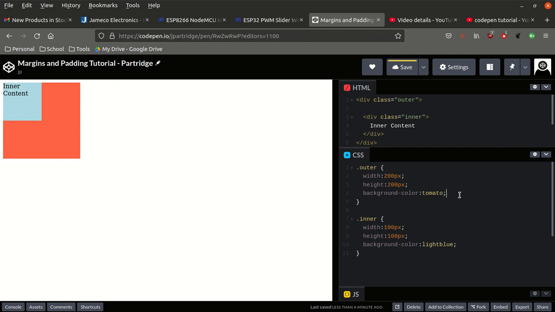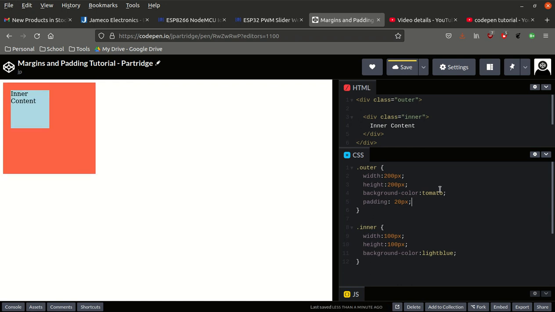Well, if I add some padding to the outer box and I say padding 20 pixels, let's see what happens. Okay, well, what happened here? Well, padding pushes on the inside of a container. Margins push on the outside of a container. Padding pushes on the inside of a container around the border.